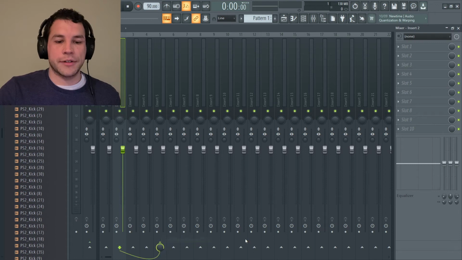If I only go to route to this track, it'll also route to the master and to channel 5. We want it just to go to channel 5 before it goes to the master. So I'm just going to hit route to this track.